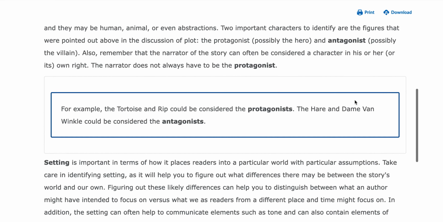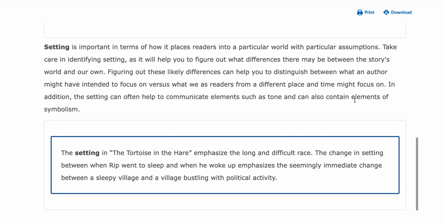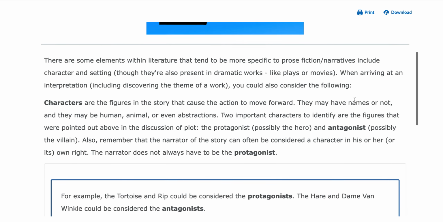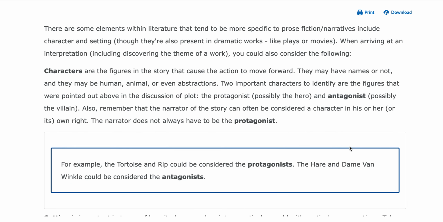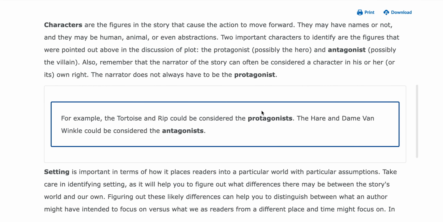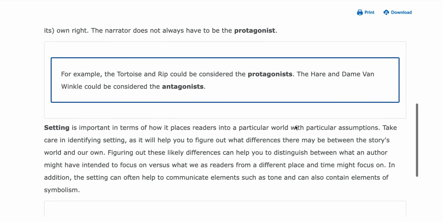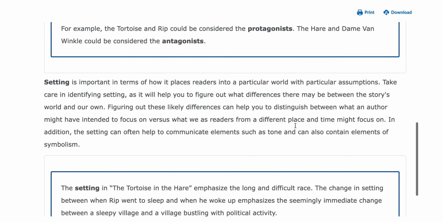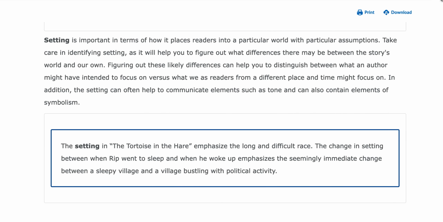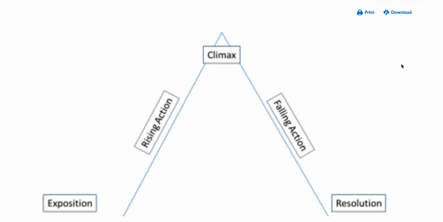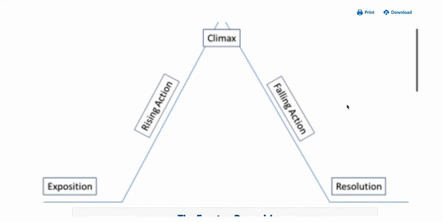Obviously, character and setting are quite important components of short stories. So make sure to read through this section. It shows you within that sample video what the protagonists are within both Rip Van Winkle and the Tortoise and the Hare, and the setting. And it shows you why these two components are very important in terms of understanding that particular short story.